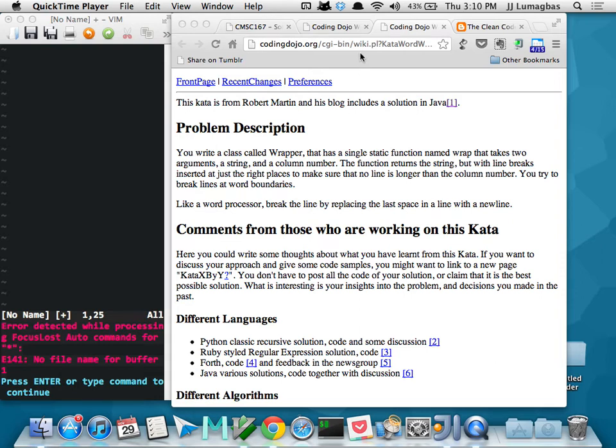The word wrapper kata. This is the description. I'll give you a link later on where you can find this.